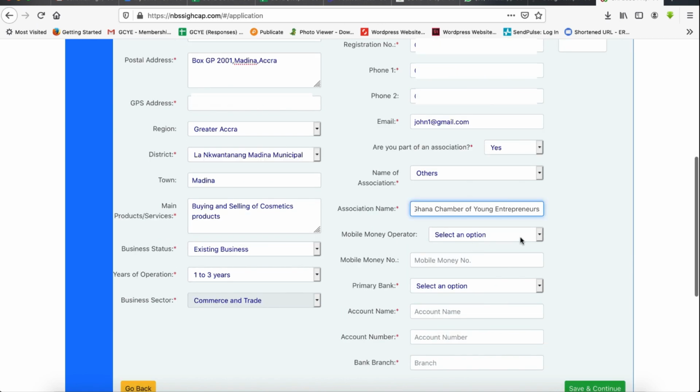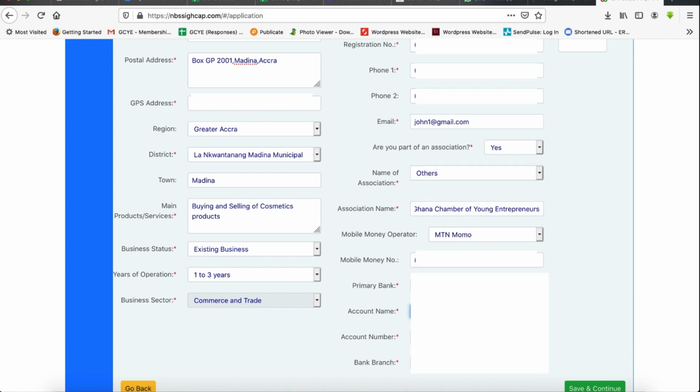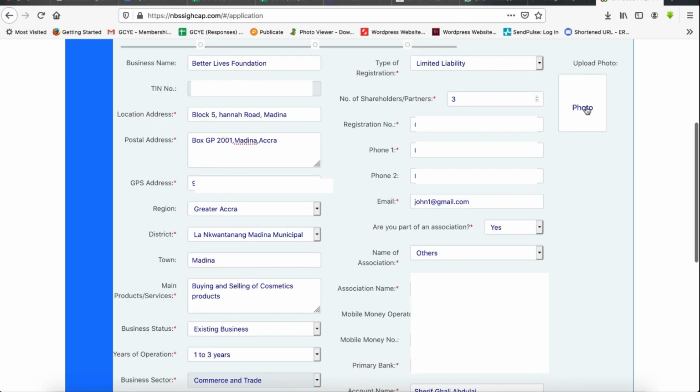Yeah. Then your mobile money operator, your mobile money number. In the event where they'll pay you via mobile money, this is where they'll pay you. And then it's required that you have a bank account, so you put your bank account. Okay, so you are required to add your picture. So you just have to add a picture. Just move straight to save and continue.